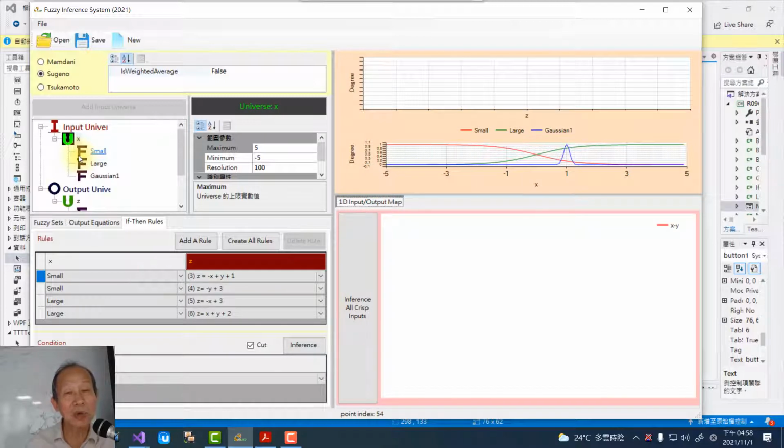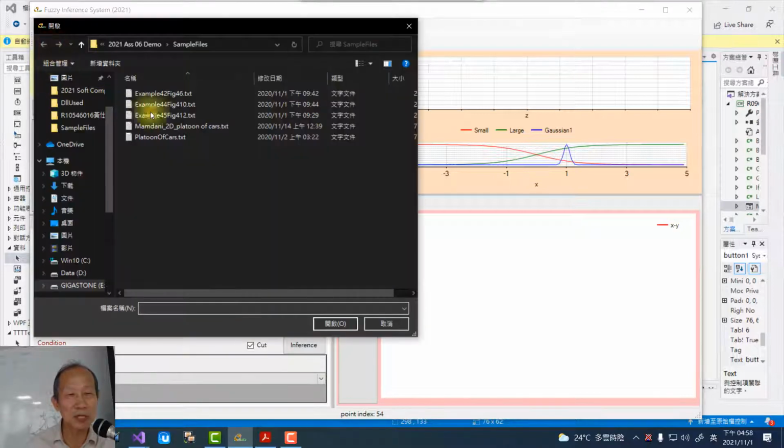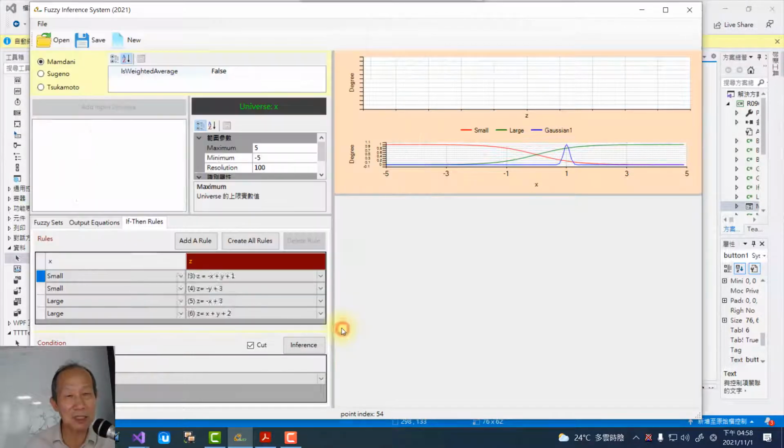So it turned out to be one-dimensional, right? So that should be one-dimensional. So let me bring back the Mamdani system again.